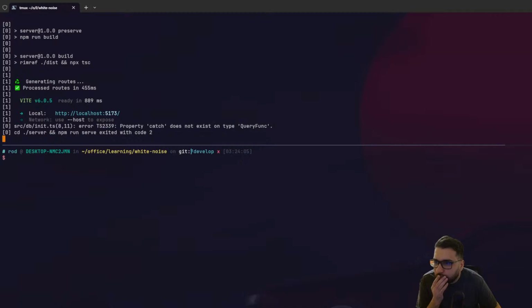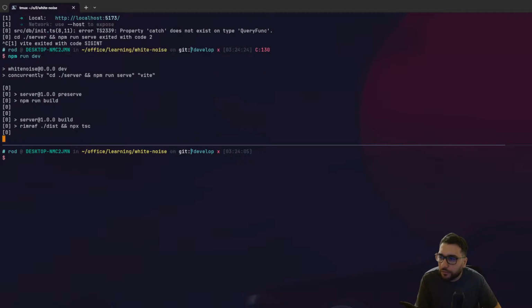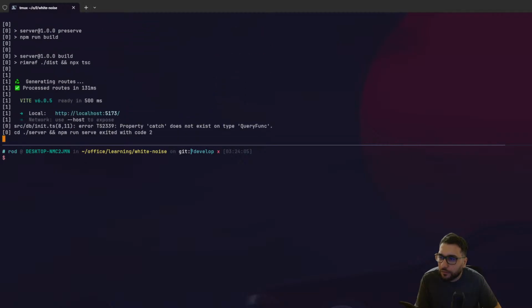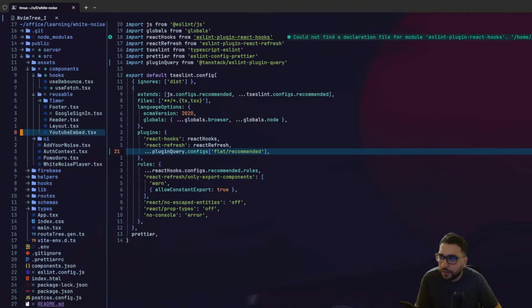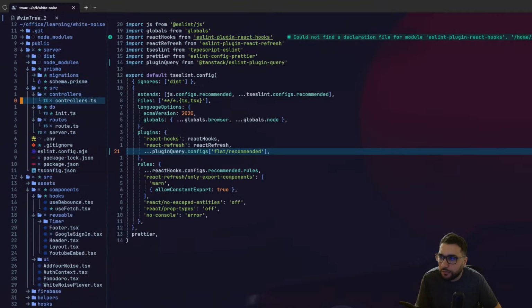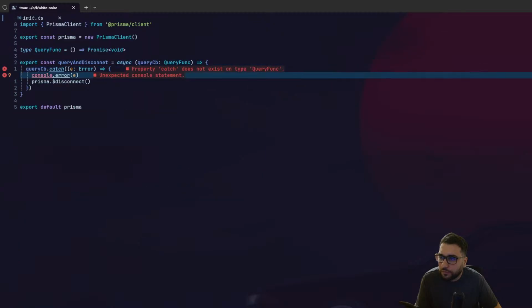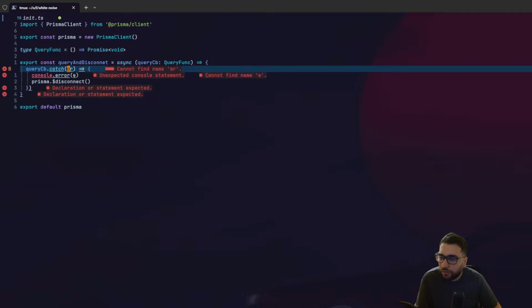Oh, property cache does not exist on type query function. npm run serve exited with a bad code. All right, let's see that. It's in the db init. So this is read as a really good flag, but you know what? Why should I care too much?